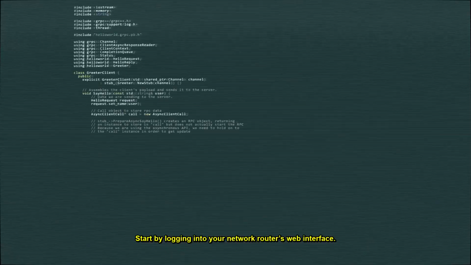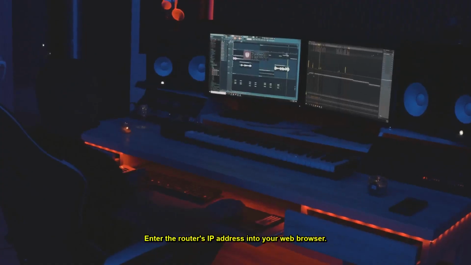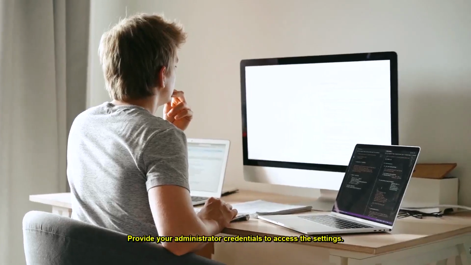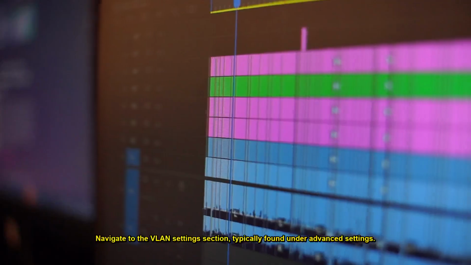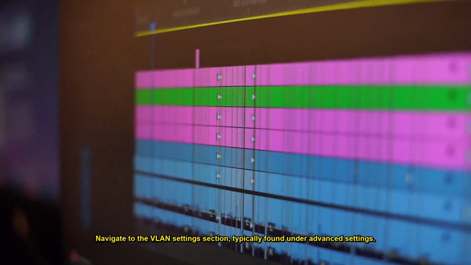Start by logging into your network router's web interface. Enter the router's IP address into your web browser. Provide your administrator credentials to access the settings. Navigate to the VLAN settings section, typically found under Advanced Settings.